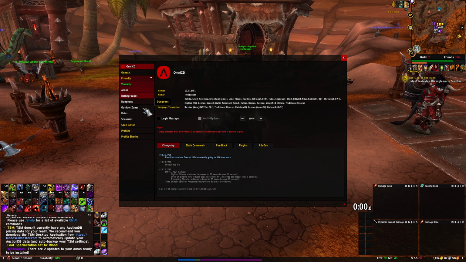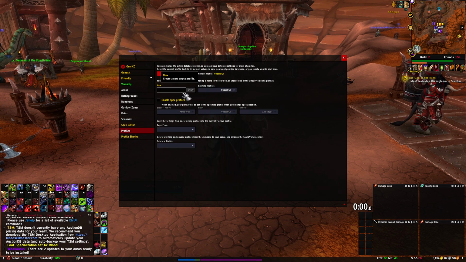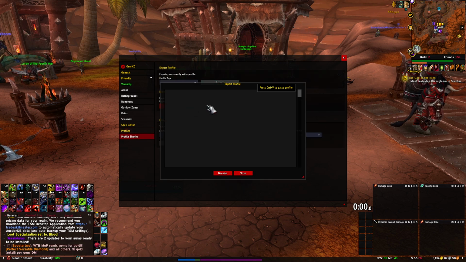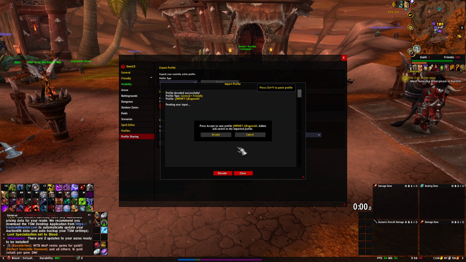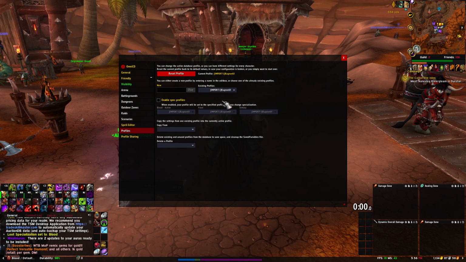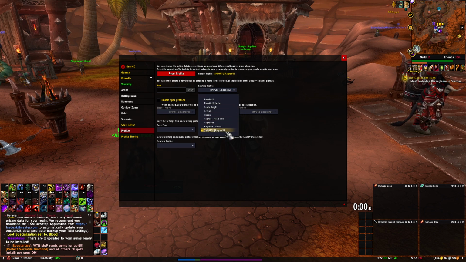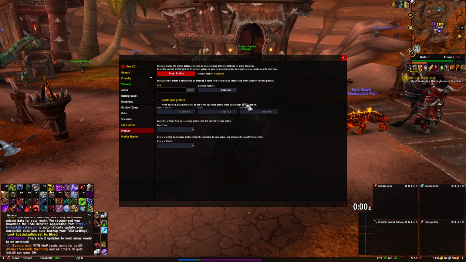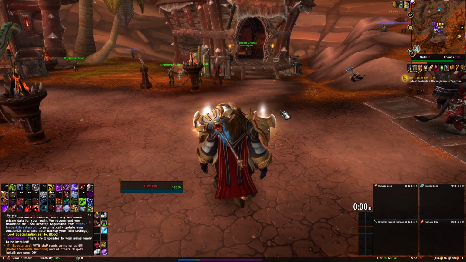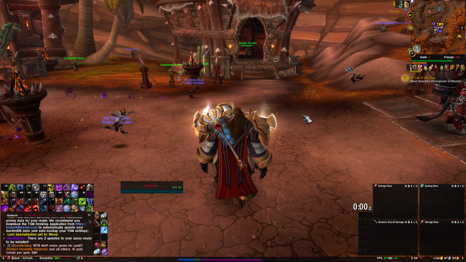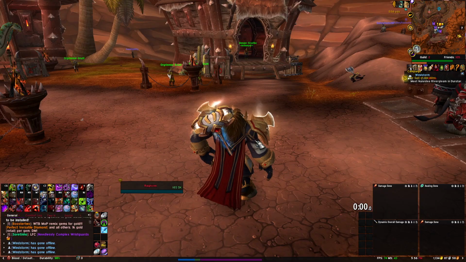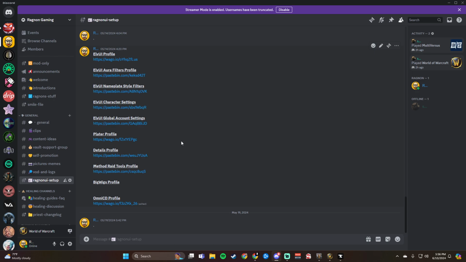Type /omnicd and go to profiles. And then you'll want to go to profile sharing and click import, paste, and decode it. Okay, and then here under profiles, you would load, it'll say RagnonUI. Mine's named import, but for right now, I'm just going to swap it to this so that it shows correctly. So at this point now, you should be running the Ragnon profile on ElvUI, Details, Plater, OmniCD, and there's probably one I'm missing. Method Raid Tools as well.